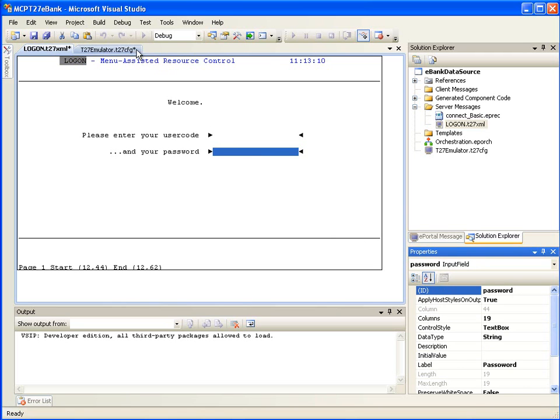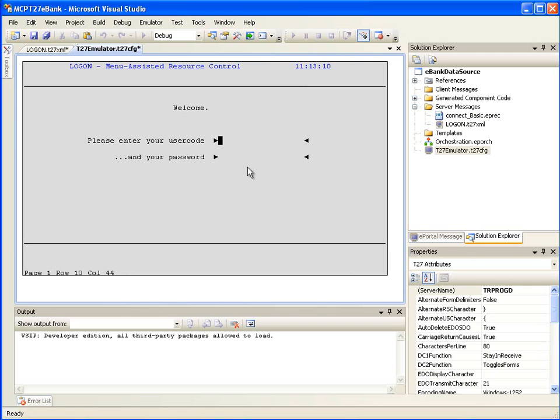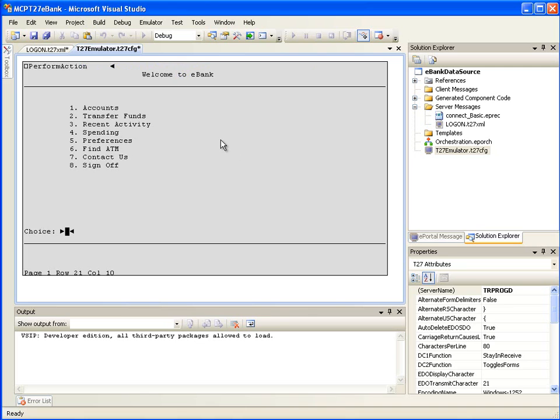Now let's return to the T27 terminal emulator window and log in to the eBank application to navigate and capture the other screens. We should enter a valid user code and password on this page. For this demonstration, we will enter user code and password values as webdev. Then, press the Enter key to transmit this screen.